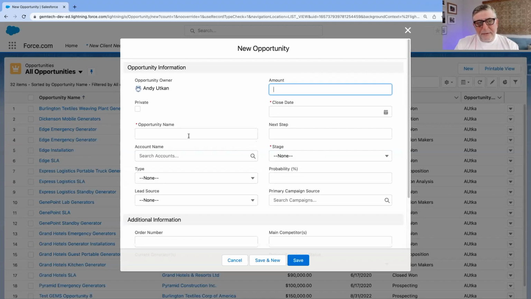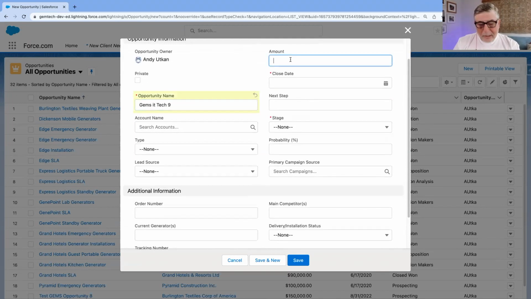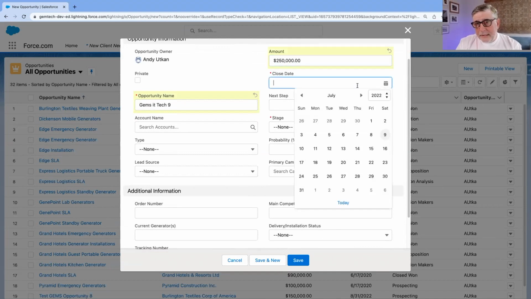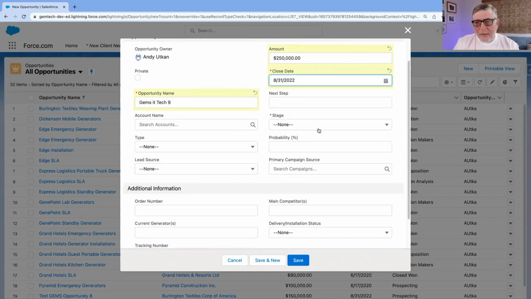I'm going to create a new opportunity here. And I'm going to call this Gems in Tech 9. And the amount is going to be 250,000. And the close date is going to be end of August 2022. And stage will be qualification.